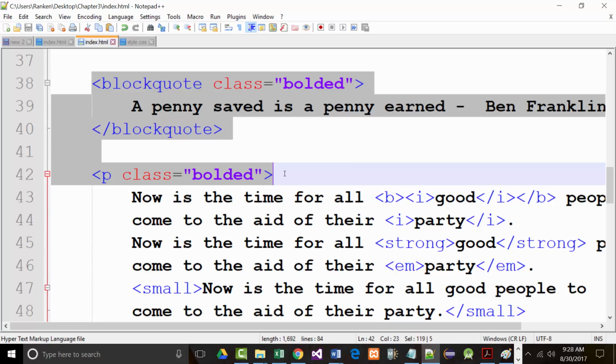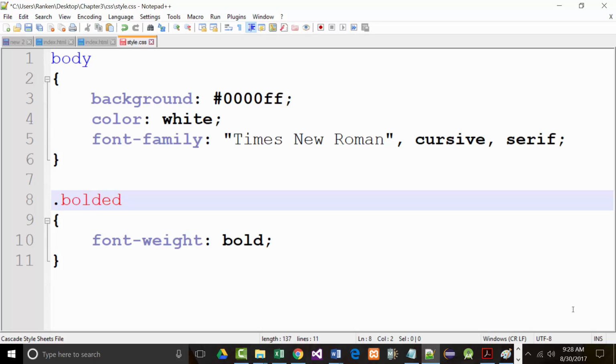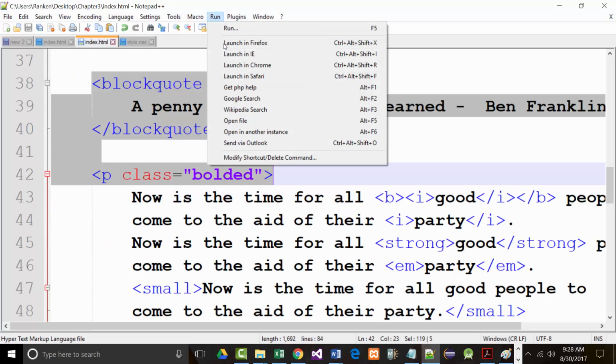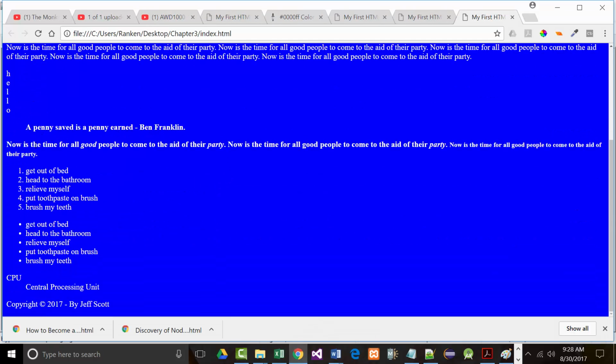Everybody see that? Now I have to go into my CSS, and instead of using a #, I use a period. You can have as many classes, and classes can affect as many things as you want on a page. IDs affect only one thing, classes can affect multiple things. So I'm saying anything that has a class of bolded, make it bold. So now what I should find when I run this is both my block quote is bold and the paragraph below it is bold, and nothing else is.